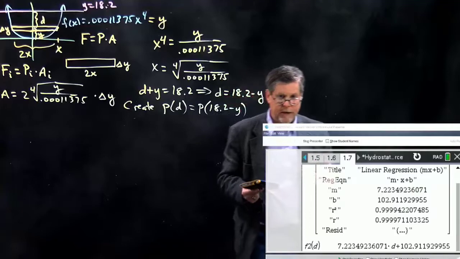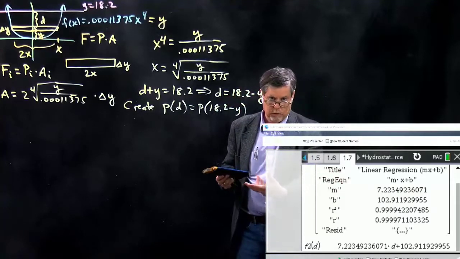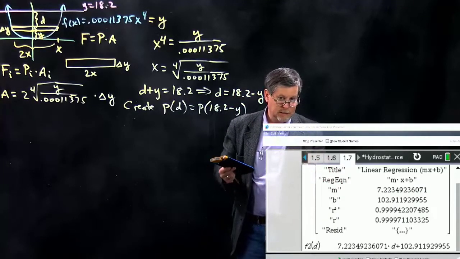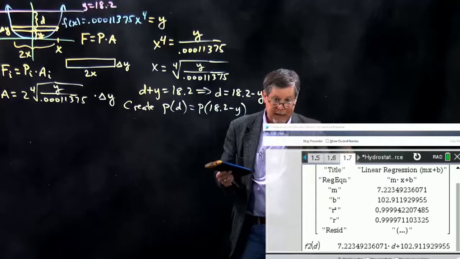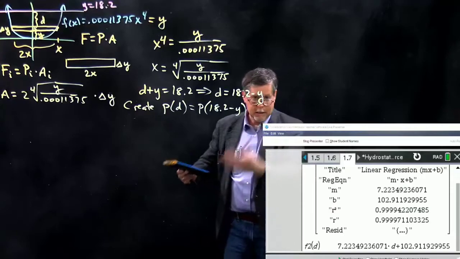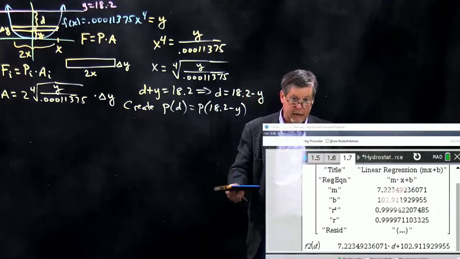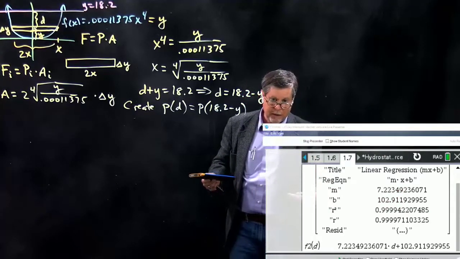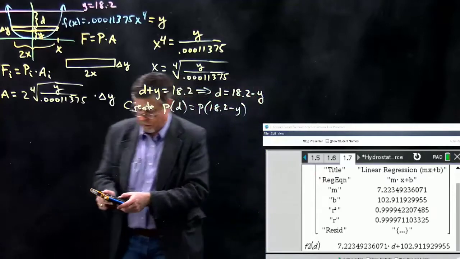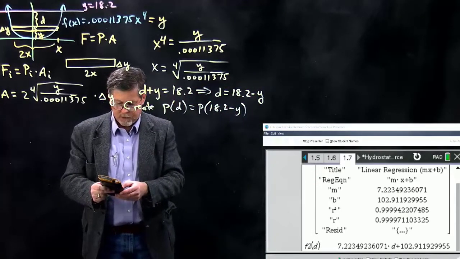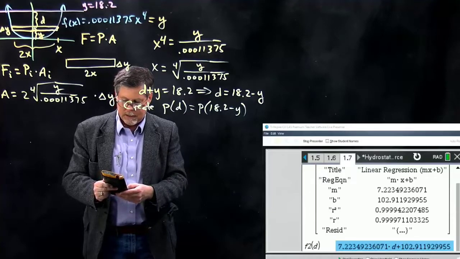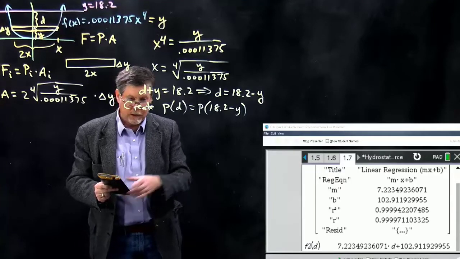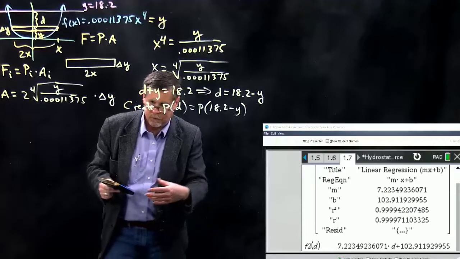Since we're ultimately trying to convert everything into newtons, I need to keep my units consistent. So I'm going to change it from kilopascals to pascals. Remember, 1 kilopascal is really 1,000 pascals, so I need to multiply this whole thing by 1,000. I'm going to say 1,000 times the quantity, and grab this kilopascal version of it, and that's going to convert all of my kilopascals to pascals.